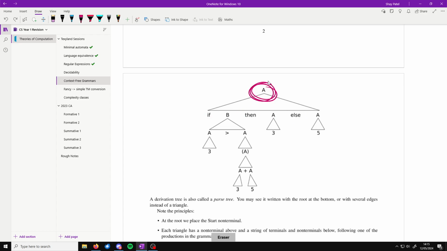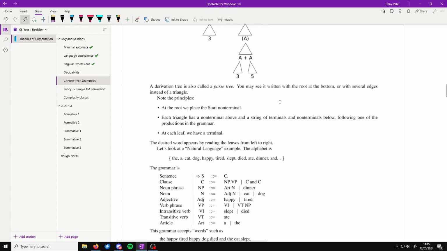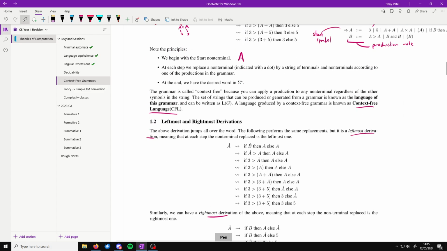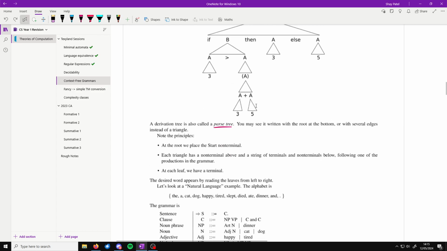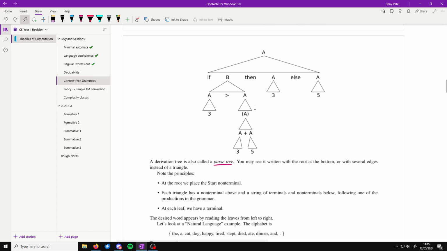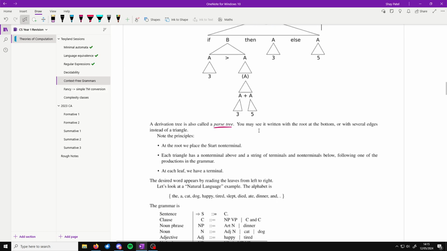A derivation tree is also called a parse tree. You may see it written with the root at the bottom, so where we start with A here and then expand upwards, or with several edges instead of a triangle, which is how we did it earlier on, where we just use edges and we didn't draw those triangles in. But they mean the same thing, and they're all parse trees. At the root, we always place the start symbol. So A is our start symbol. We always start there. We don't start with any of the other variables. And at each leaf, we have a terminal.